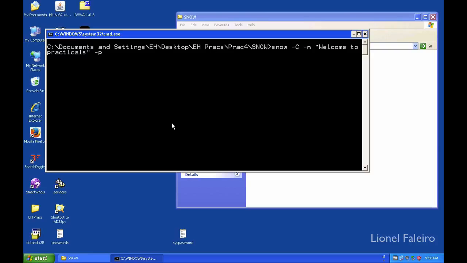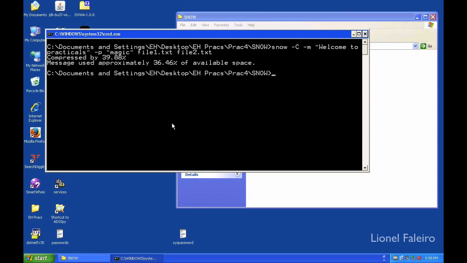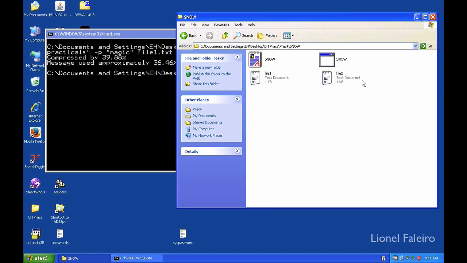I will also need to specify a password. Let's say the password is something like magic, and I am hiding this into my file1.txt, and I'm creating file2.txt over here. So when I hit enter, it is showing me that it has been compressed and it is showing me different available space. If I go to see in that folder, file2 has been created.